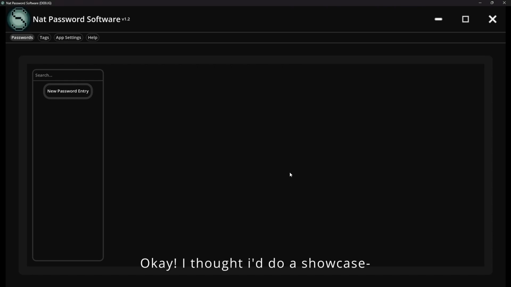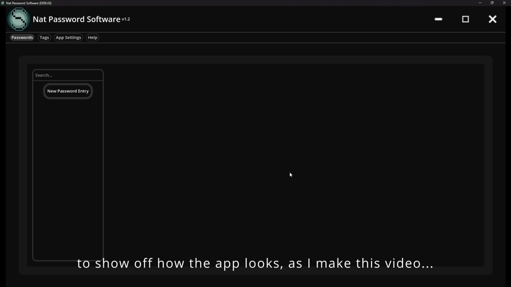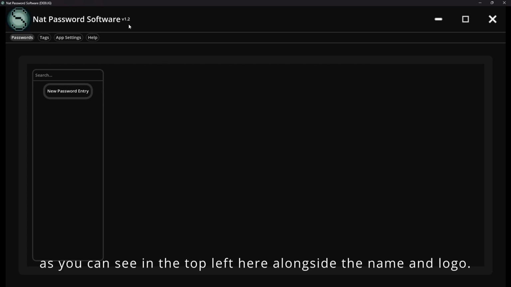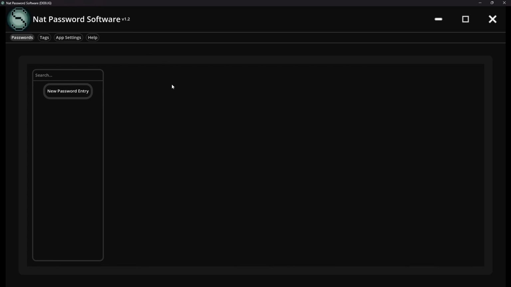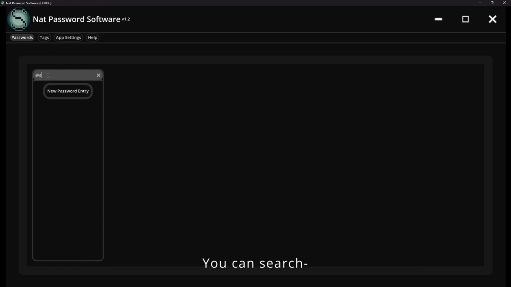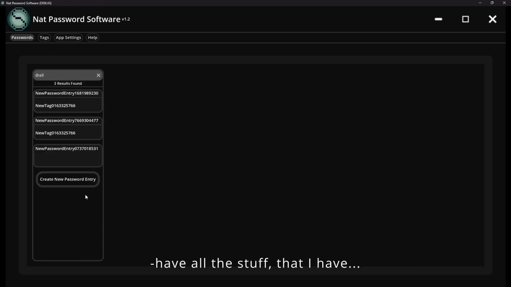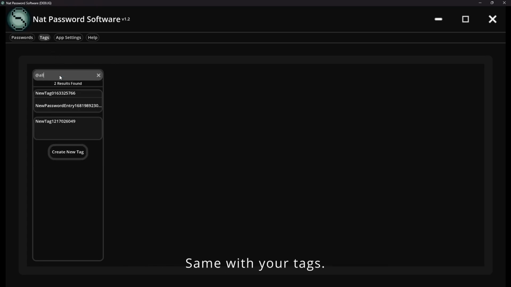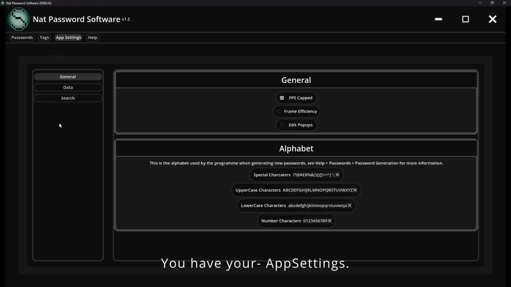Okay, I thought I'd do a showcase to show off how the app looks as I make this video. The version is 1.2, as you can see in the top left here, alongside the name and logo. So yeah, this is what you'll see when you open the app. Window buttons top right. This is the main part of the page with passwords. You can search, have all the stuff, and I have a couple of things already done in here. Same with your tags. You have your app settings.